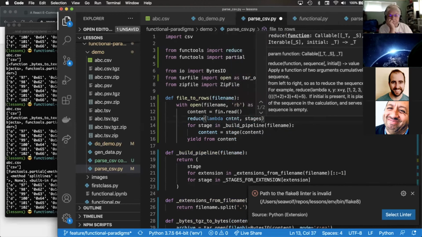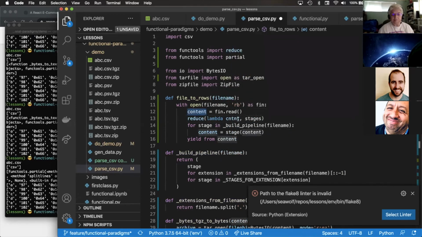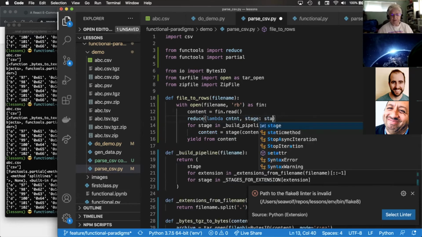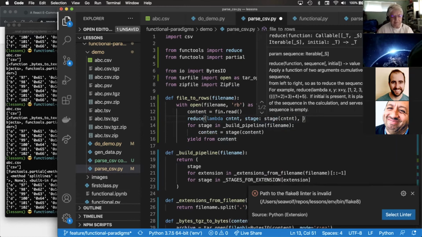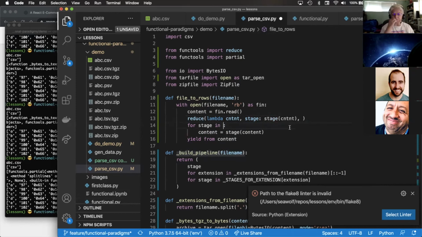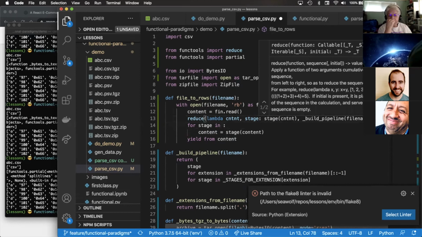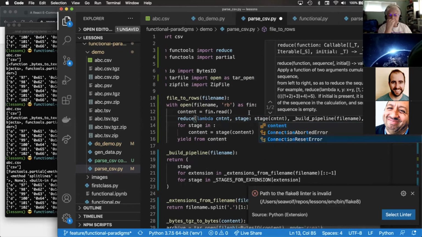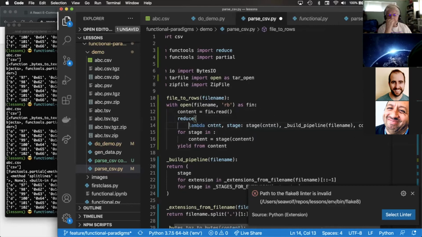We're going to rename it just because we don't want to override the name of this variable. But given a block of content and a stage, what we want to do is return the stage applied to the block of content. And our sequence of things that we're iterating over is the pipeline. So it's this. And our starting value is the initial value of content right there. Let me just make this multiple lines so it's a little more readable.